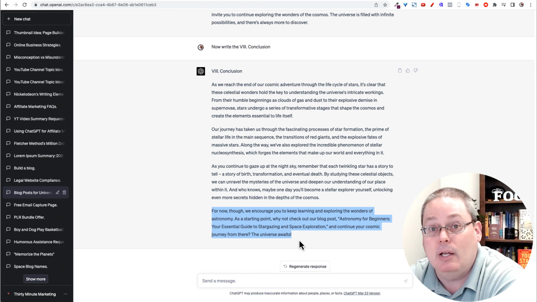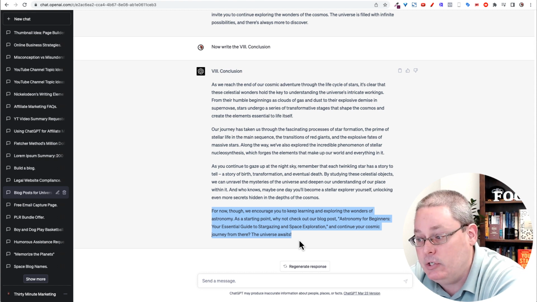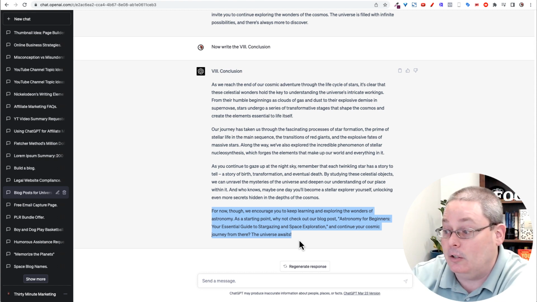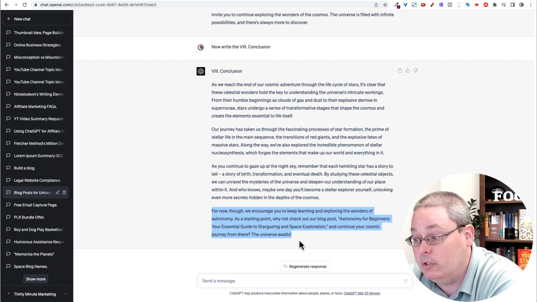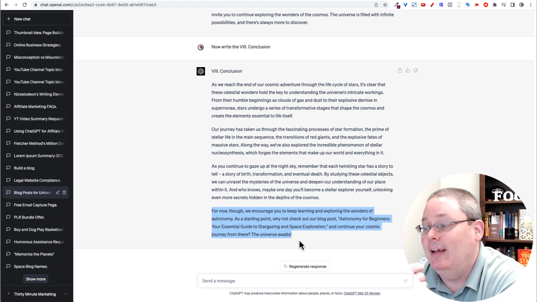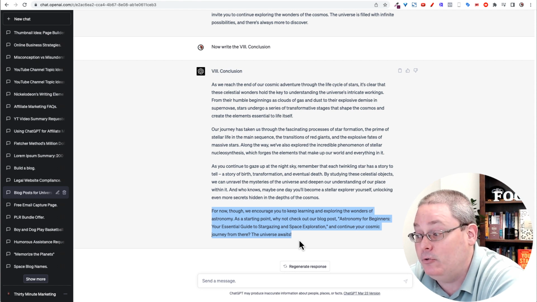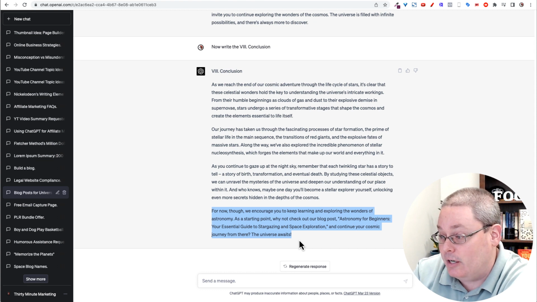And you can see now that when I'm letting ChatGPT write the blog posts, as I have this chat and feed it this information, when it wrote the conclusion, this last paragraph, it said: for now though, we encourage you to keep learning and exploring the wonders of astronomy. As a starting point, why not check out our blog post, Astronomy for Beginners, as well as, and continue your cosmic journey from there.